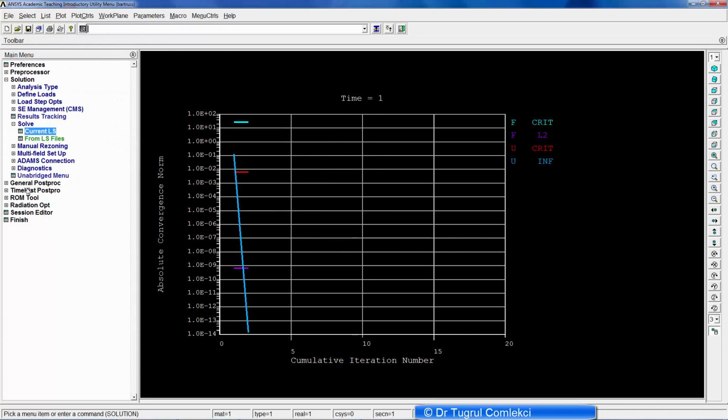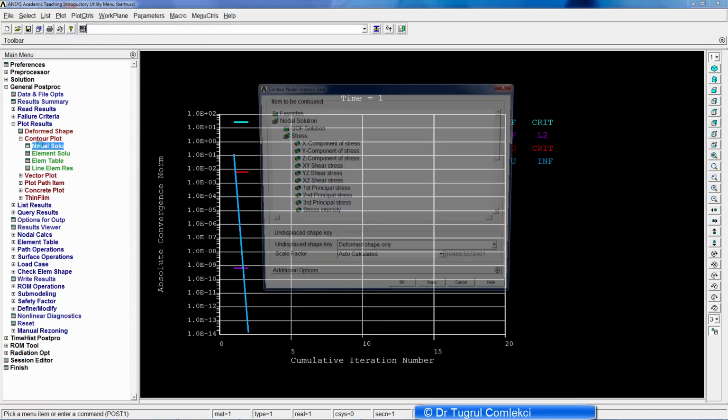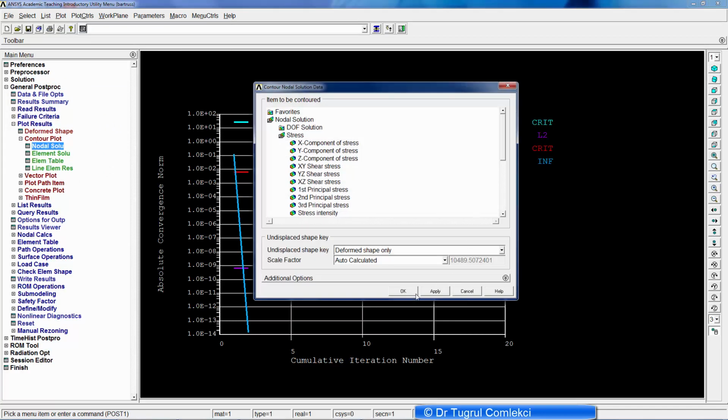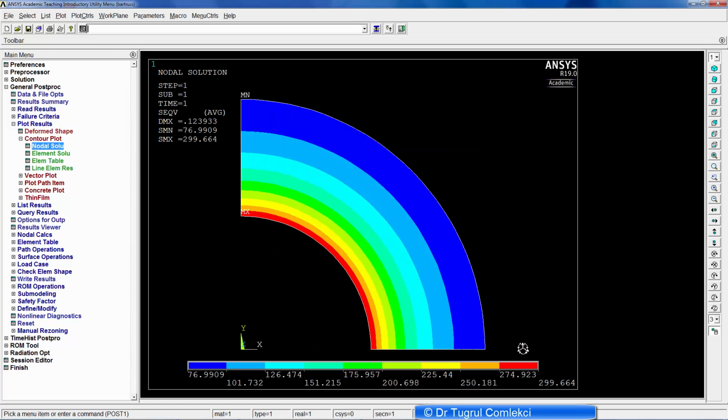Look at the results in the post-processor. So we can see that the stresses are just at 299.66 megapascals on the inside surface. So this is the von Mises stress on the inside surface.